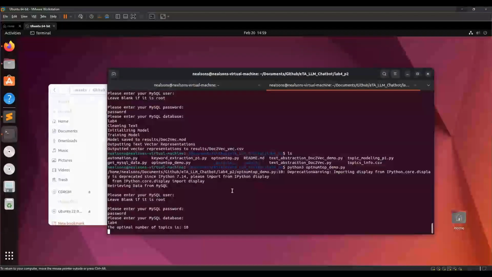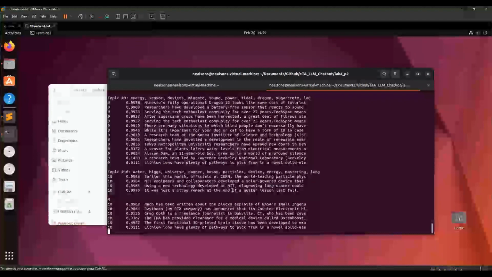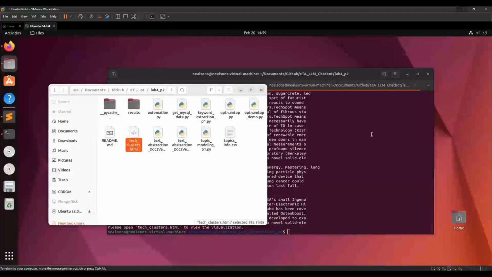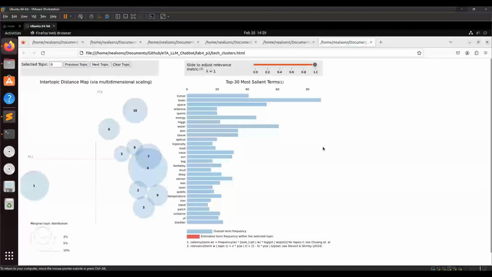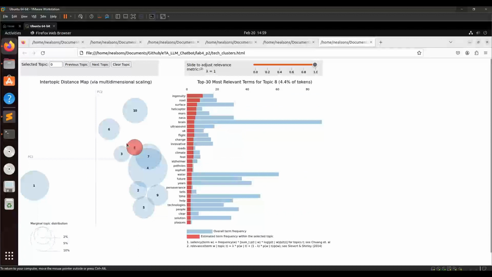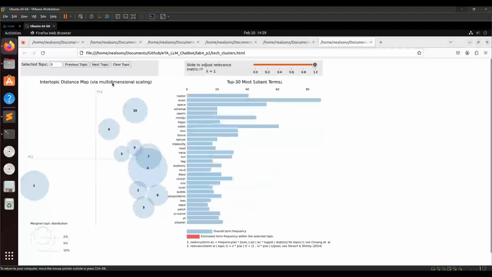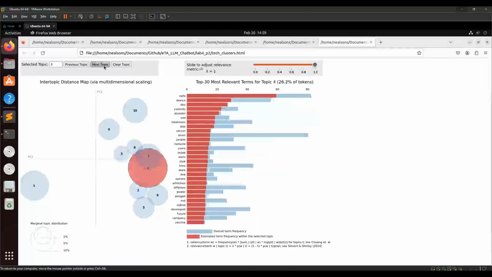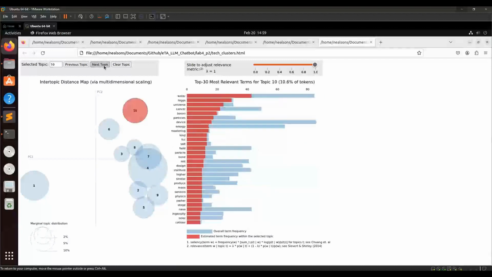It will output the number of topics and the keywords of these topics, as well as snippets of the documents that belong in this cluster. And we'll also output an HTML file that shows, again, these clusters and the number of tokens or documents inside, as well as the keywords for each topic.